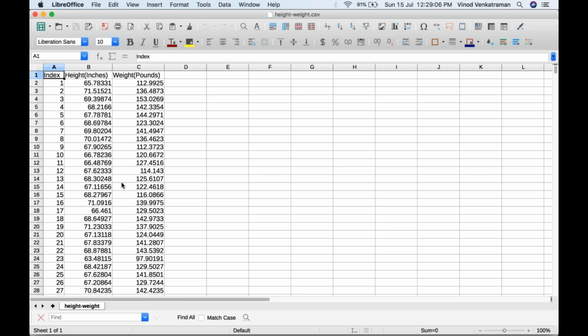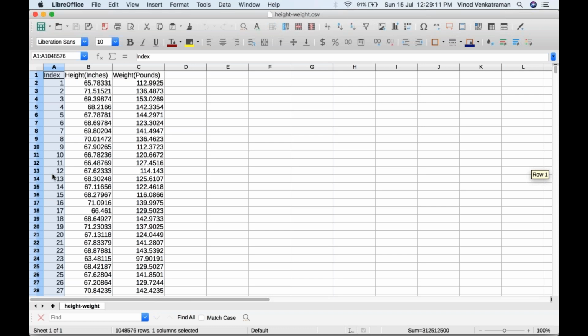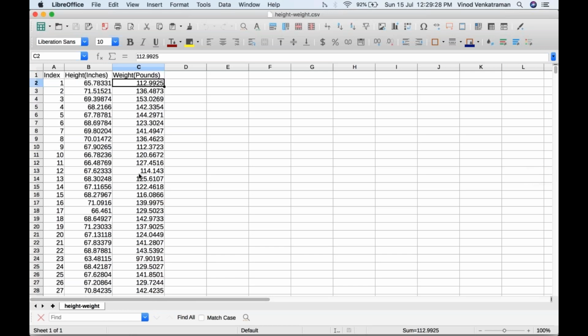Right? So this is our data set. We have something called an index column, which is just like a counter. Then we have the height of the person in inches, and then the weight of the person in pounds. With this, we want to build a machine learning model which can take the height of the person and predict the weight. Now, how do we go about doing this?